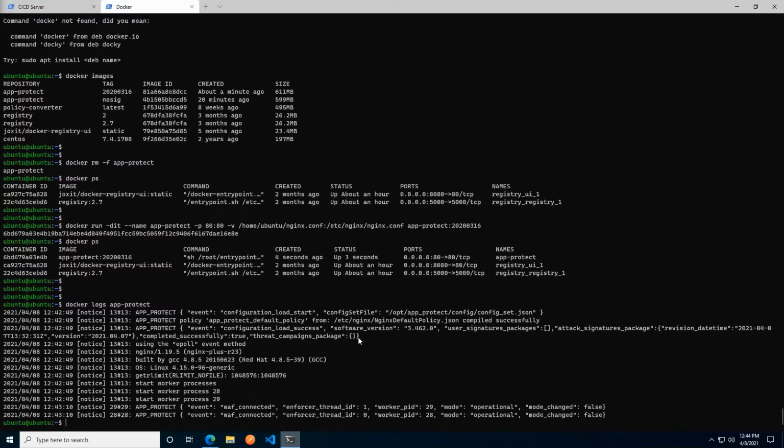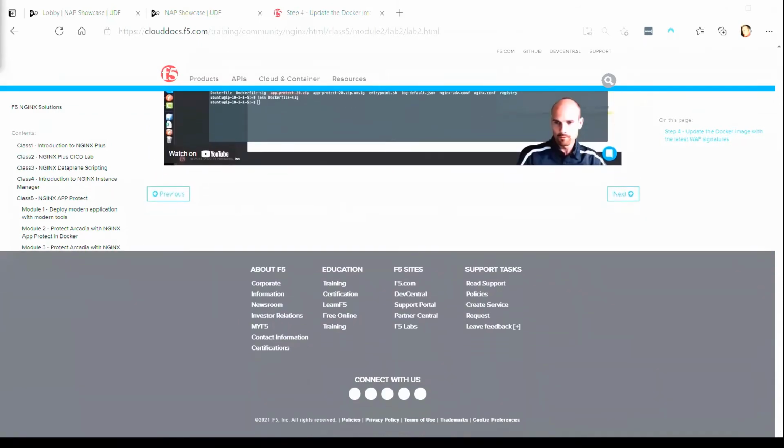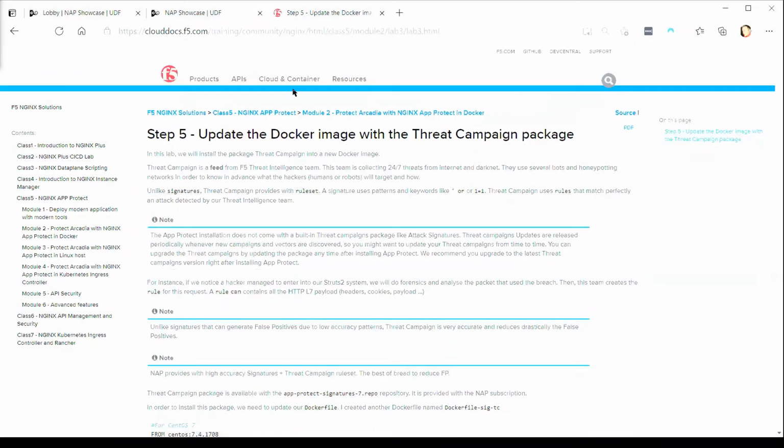So that's the purpose of the third Docker image we're going to create for today. We're going to go ahead and create the third image. And this time around, we're also going to instruct it to do the threat campaigns bits. So how do we do that? Well, if we pop back to our lab guide, next step, boom. So what we want to see is class 5, module 2, lab 3.